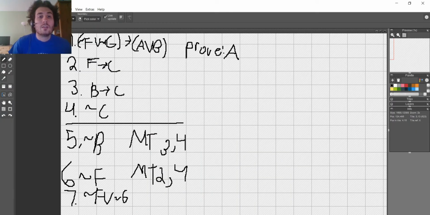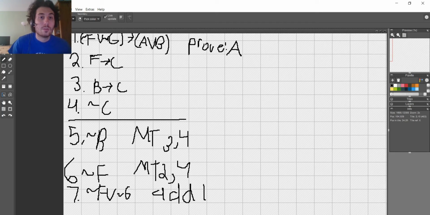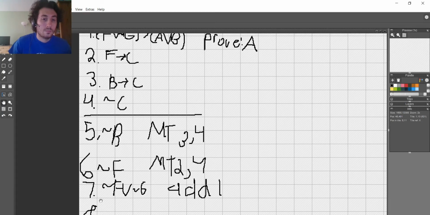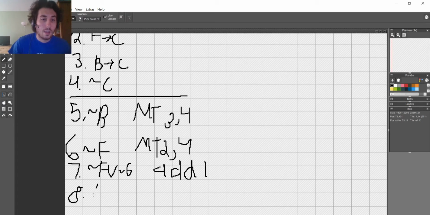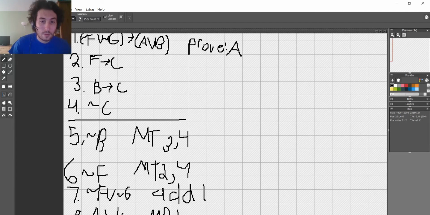So we have not F or not G tends to A or B, and since we used addition, let me write that down. Add 1. So since we have not F or not G now, we can use modus ponens to get A or B. So we get A or B. Modus ponens, MP of 1 and 7.